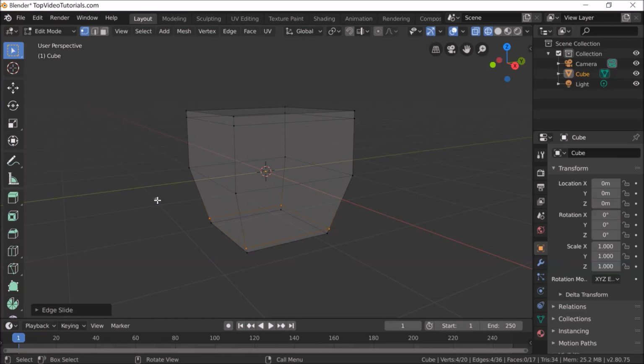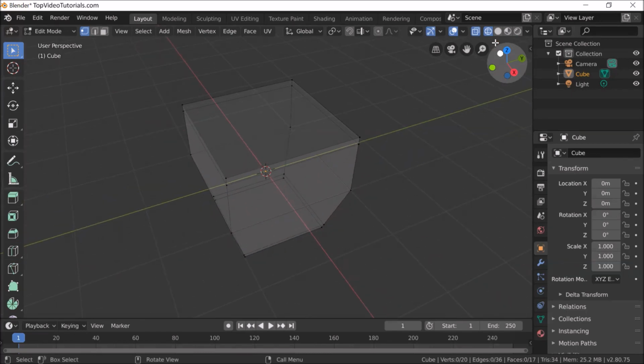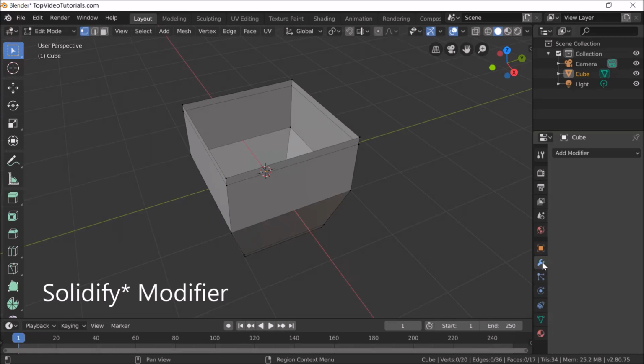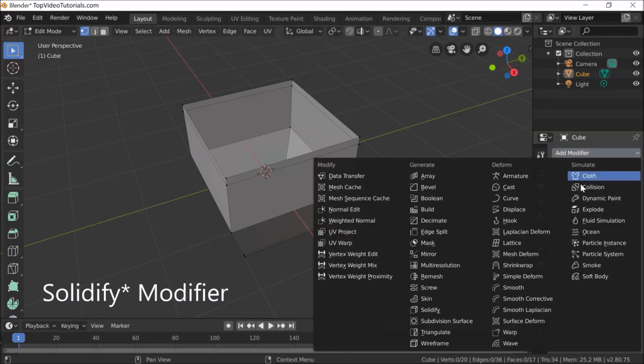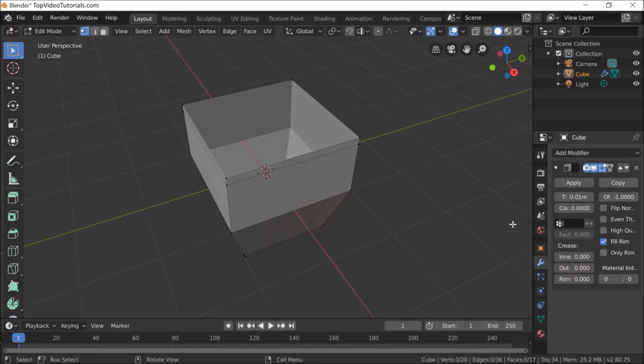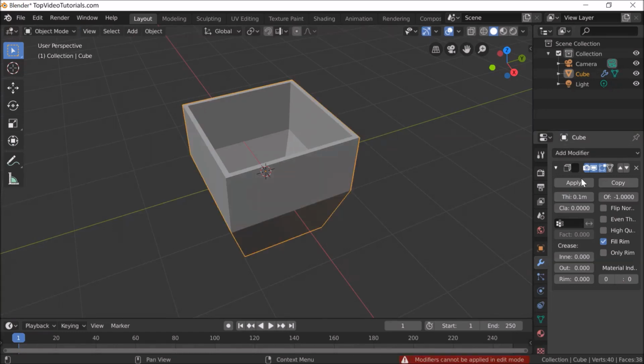Exit the wireframe mode. Add solidify modifier. Set its thickness to 0.1. Click on Apply.